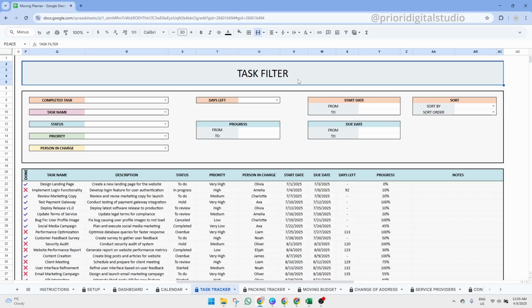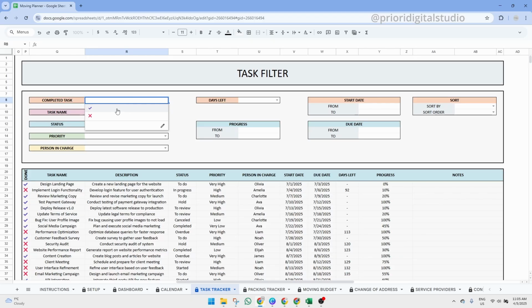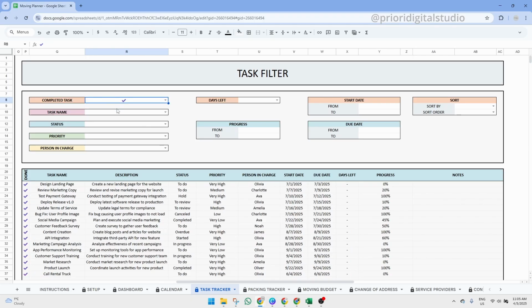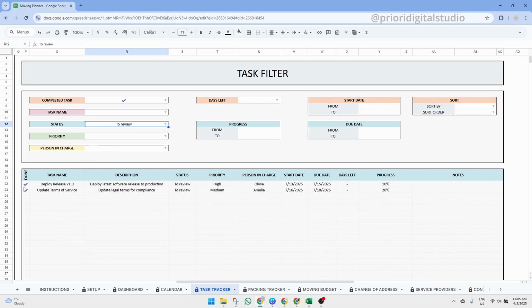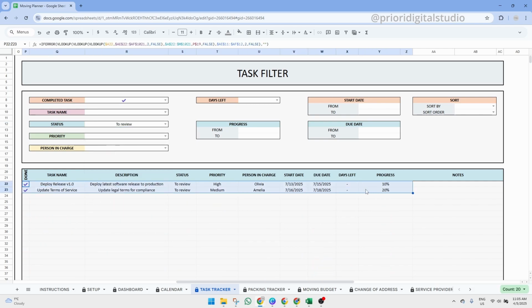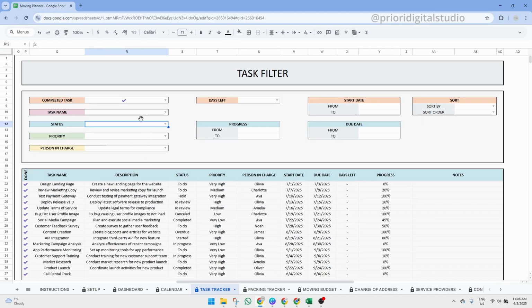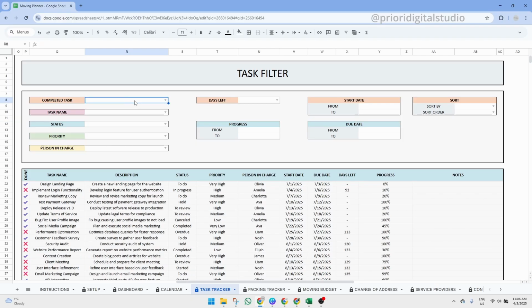So let's take an example of how we can easily filter our data. In the filter completed task, let's use the drop-down menu and click on the tasks that are done. Then in the status, let's also click on the drop-down menu and click on to review. As you can see, we only have two tasks that are done and to be reviewed. Let's say that we want to see all our data again, then we can simply delete. So click on the cell and click on delete. And then as you can see, all your data will reappear again.